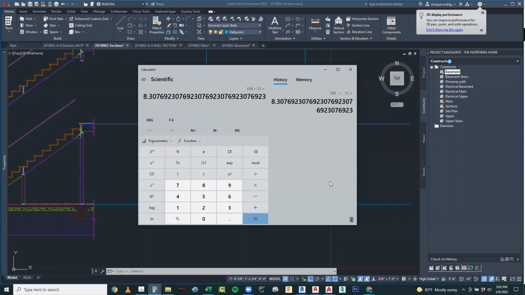The goal, and code also says, is that your rise and run ratio has to be as follows: 2 risers plus 1 tread must equal somewhere between 24 and 25, with those numbers included. So if you have a 7-inch riser, 2 of them would be 14, and 1 tread of 10 inches would be 24. You're within range. If the tread was 11, that would be 25 and you'd still be within range.